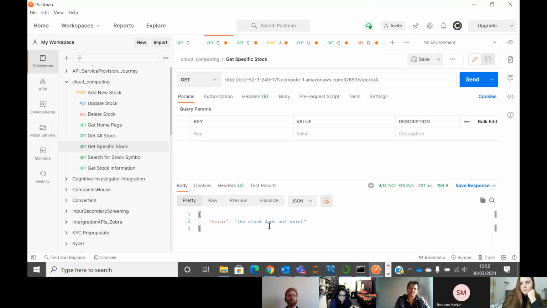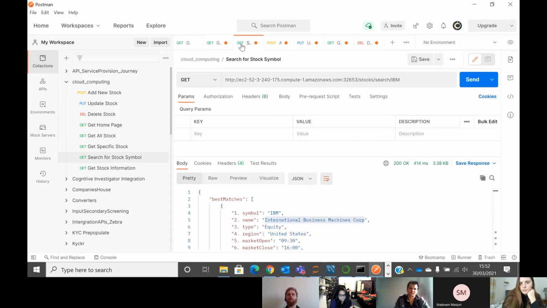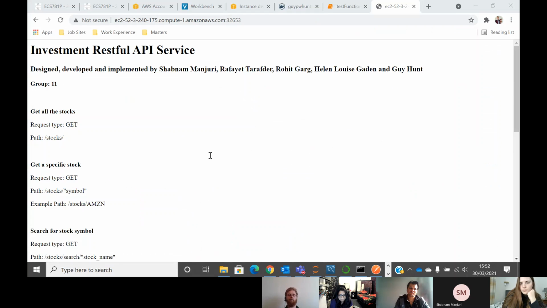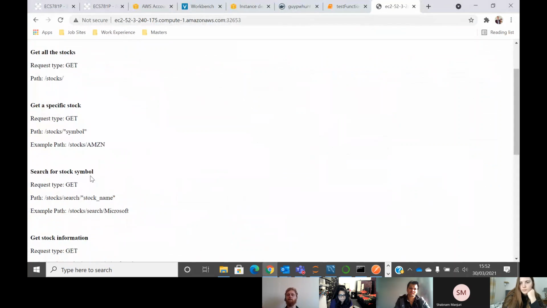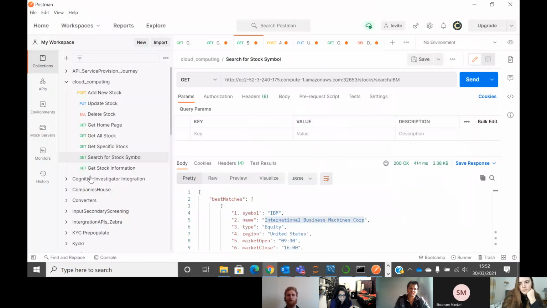Okay, so for the purpose of the demo today, I want to add a stock to the list, and I want to add IBM. So I'm going to go to the search for stock symbol to identify IBM's stock symbol. So all I do here is I go to the end, add IBM as a search parameter, click send, and it will filter back the best results.